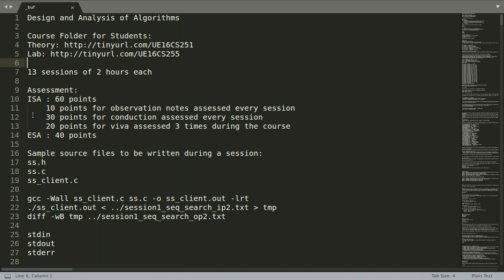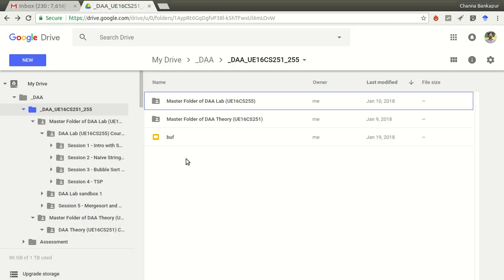Hello, I'm Chandaban Kapoor. I'm an instructor for the course in Design and Analysis of Algorithms, both theory and lab. Normally, this is how I organize material for teaching and sharing with students.